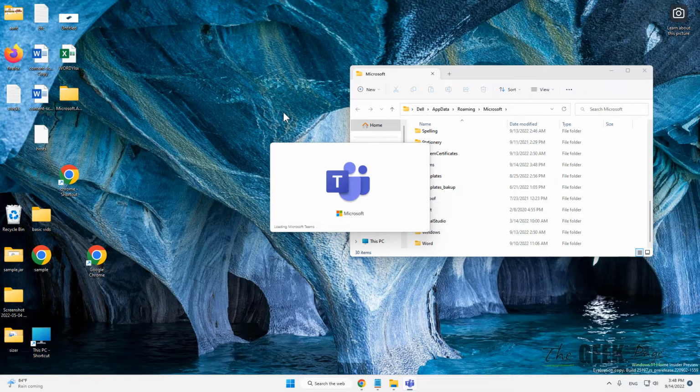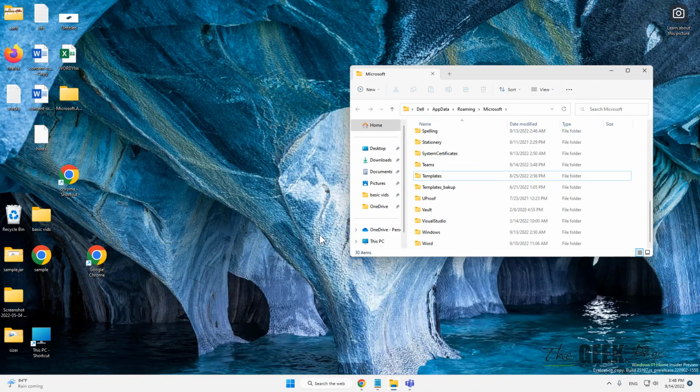Now if this does not work, there is one more thing which you can do, and that is using the Microsoft Teams web version. Just Google Microsoft Teams online and try to log in to the Microsoft Teams web version.